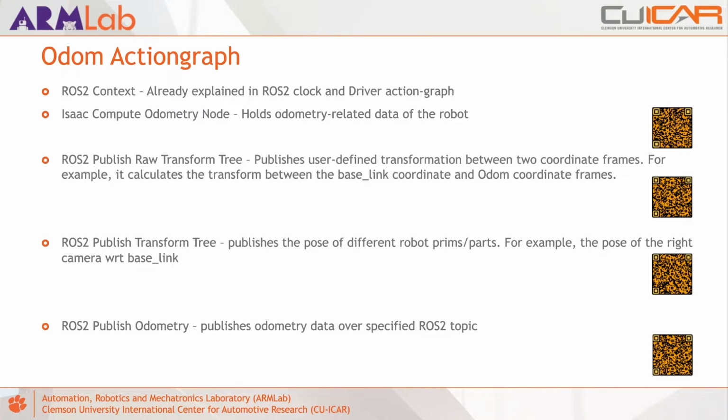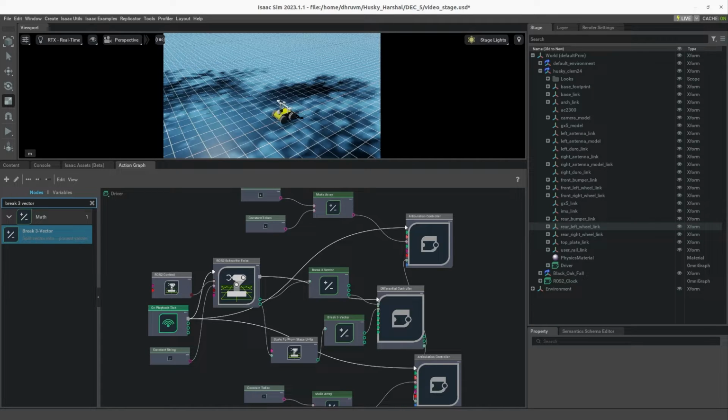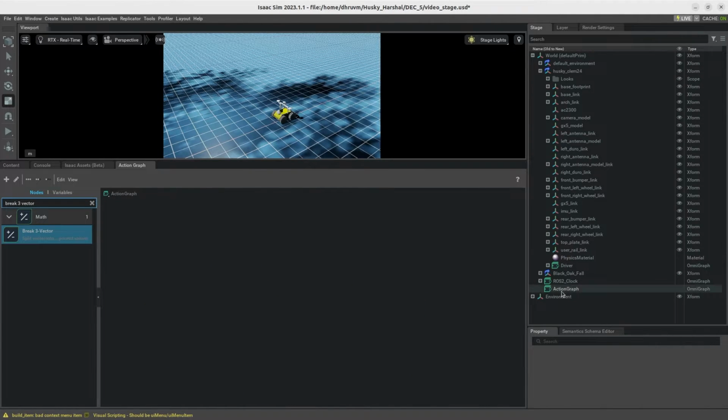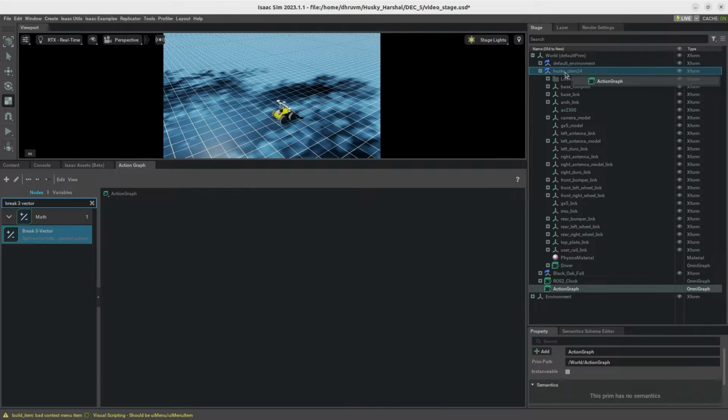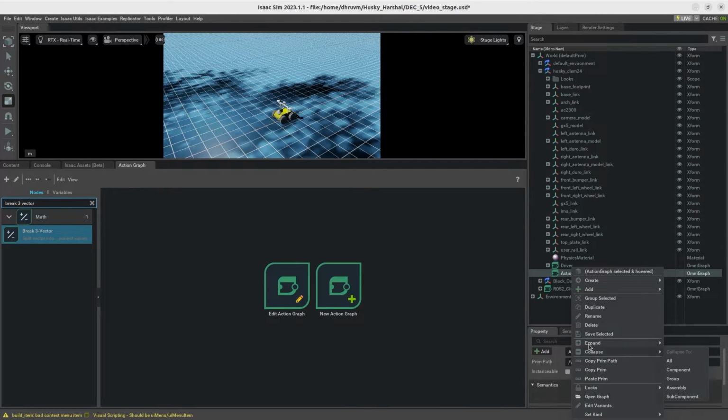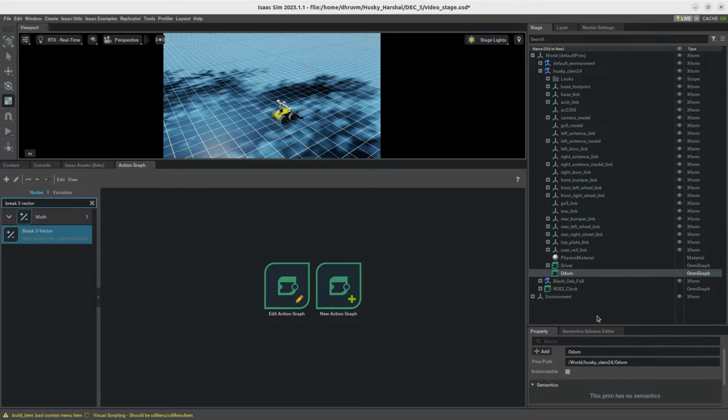Alright, now let's move on to odometry action graph or ODOM action graph. For this action graph, you'll need Isaac compute odometry node, ROS2 publish raw transform tree, ROS2 publish transform tree, and ROS2 publish odometry. You can scan the QR code for more details. Same as before. Right click, create visual scripting action graph, drag this into the robot, which is Husky. Let's rename this to ODOM and edit action graph.